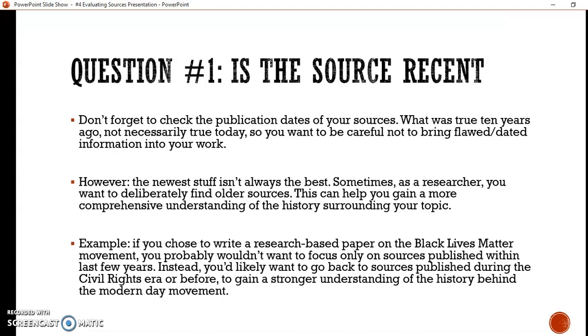So I put an example on the bottom here. Let's say that you've chosen to write a research-based paper on the Black Lives Matter movement. You probably wouldn't want to focus only on sources published within the last few years. My guess is you'd want to go back to the civil rights era to see what writers were coming up with then, to see what newspapers were reporting on then, to give your readers some context, to give your readers a stronger understanding of the history behind the modern day movement. This will help your paper. Even though those sources are older, you're doing all of that work as a researcher, as a writer, and by bringing that information into your work, your paper will gain a lot more credibility and just be much more comprehensive.